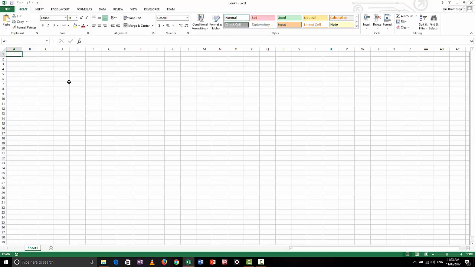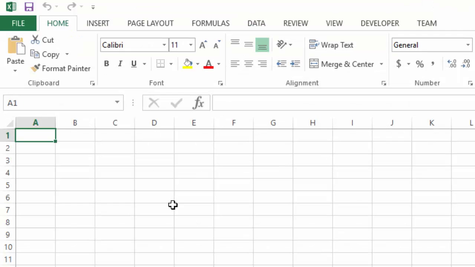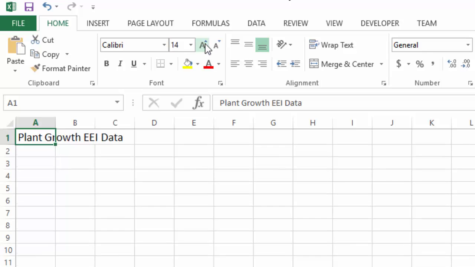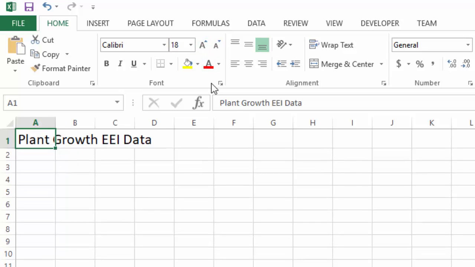I'm going to show you how to use Excel to tabulate and to graph your data for your plant growth EEI. So first thing I'm going to do is I'm in Excel, I'm going to put in a heading, plant growth EEI data. I don't know if that's the right heading, check with Mr. Shannon, but let's just make that a bit bigger. Control B to make it bold.